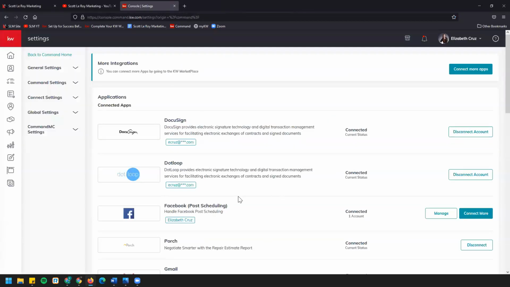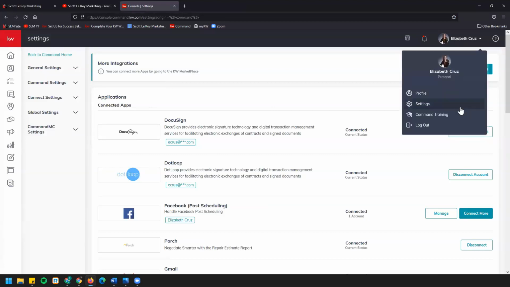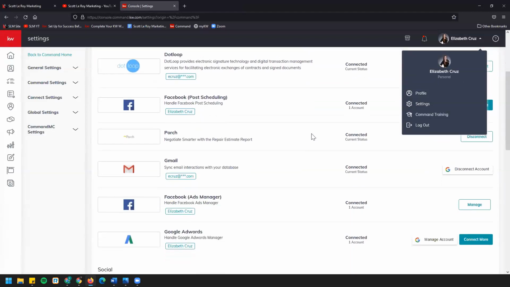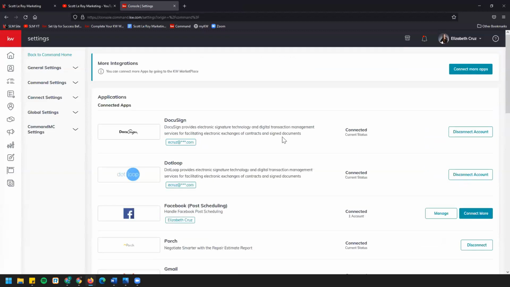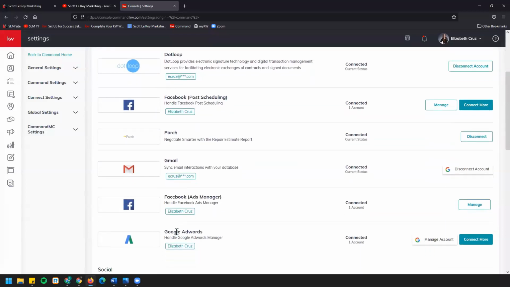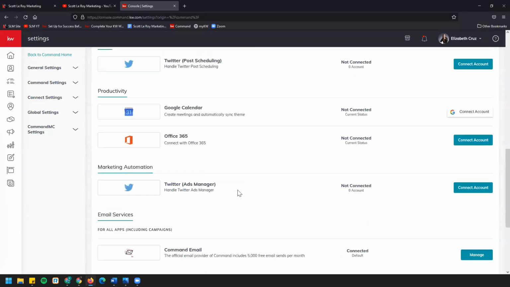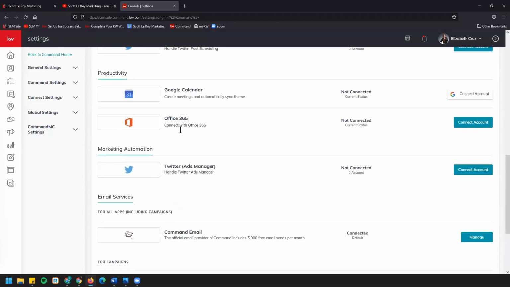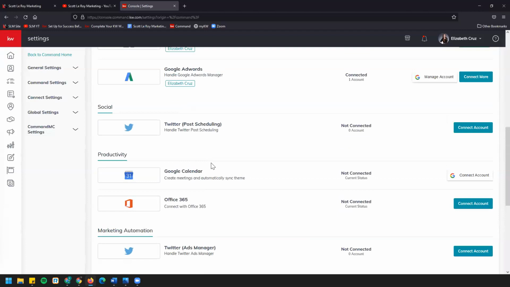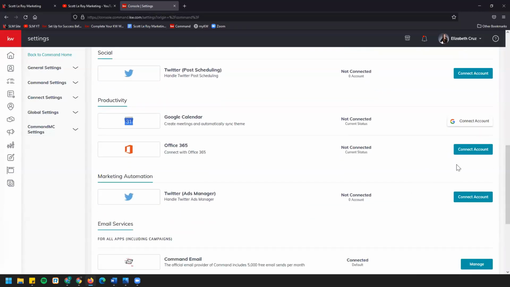So back in command, again, we found this page by clicking our name in the top right corner, then settings. You want to connect your Facebook account. Now, your page may look a little different. It may be in a different order. That's okay. You want to find the Facebook Ads Manager. So if this is not already connected, you may find it down under Marketing Automation. And all you want to do is simply click that blue button on the right side of the page, Connect Account.